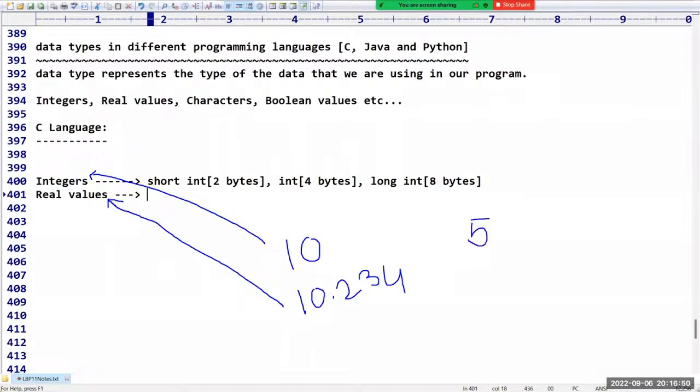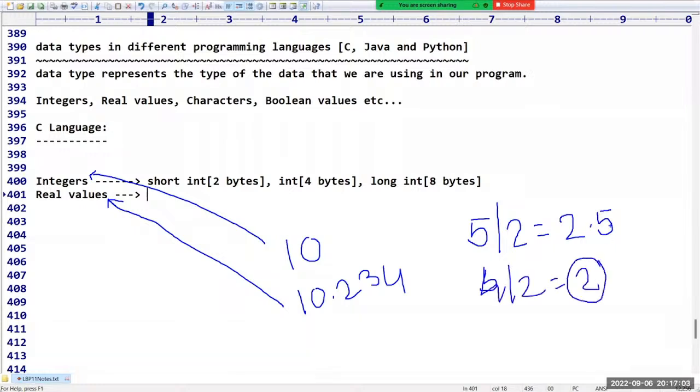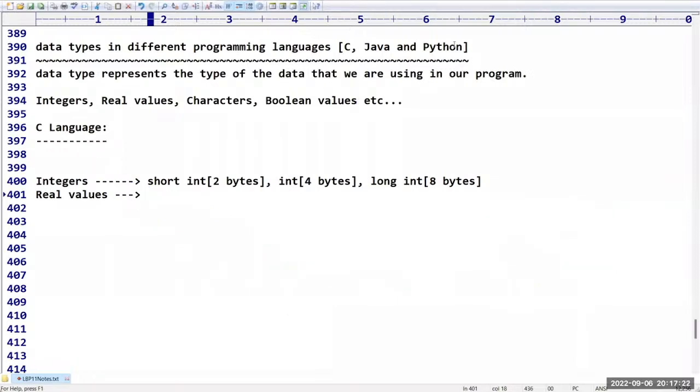For example, if you divide a number by 2, say 5 by 2, what result are we going to get? 2.5, right? But if you take 4 by 2, we will get 2. In this case the result is integer type, and in the other case the result is floating point type. In general, we can represent floating point values also. These are real values. Real values in the sense what, sir? Floating point values.